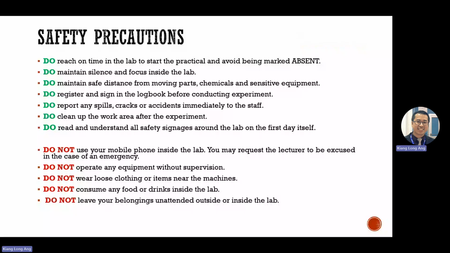So every time you go into lab, make sure your feet is covered, because we are in Malaysia, a very hot country. We are used to slippers, but when you go into the lab, please wear something that protects your feet.